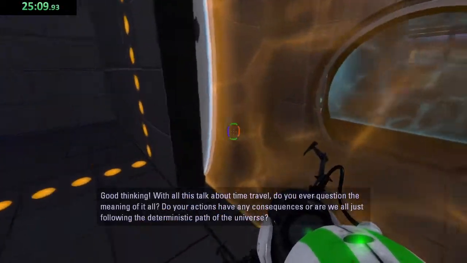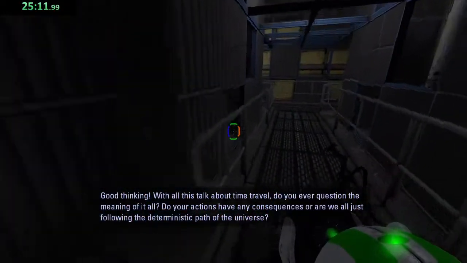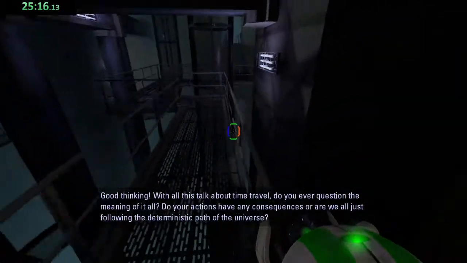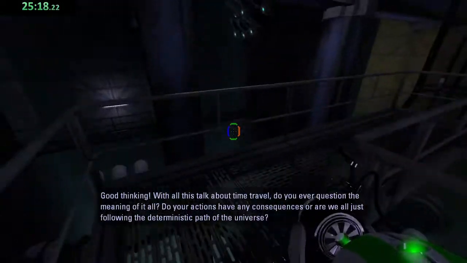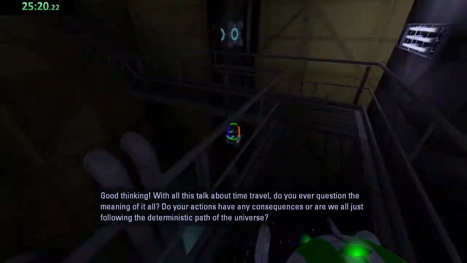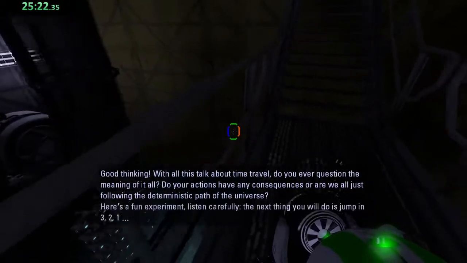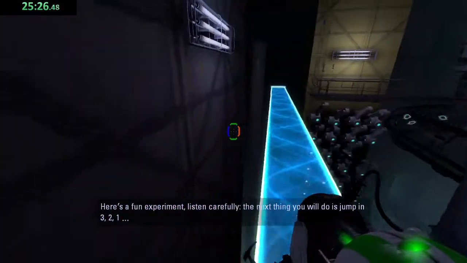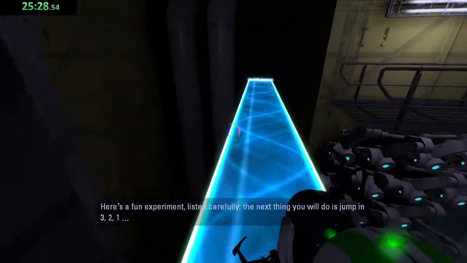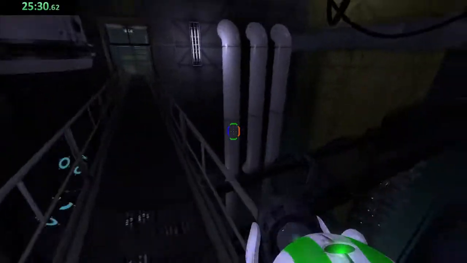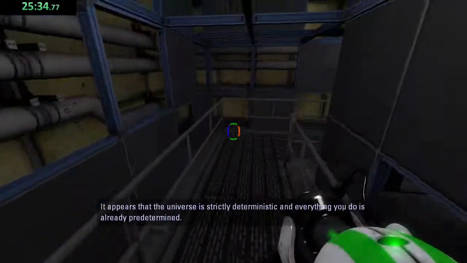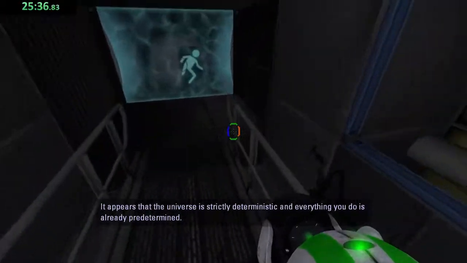Good thinking. With all this talk about time travel, do you ever question the meaning of it all? Do your actions have any consequences? Or are we all just following the deterministic path of the universe? Here's a fun experiment. Listen carefully. The next thing you will do is jump in 3, 2, 1. It appears that the universe is strictly deterministic, and everything you do is already predetermined.